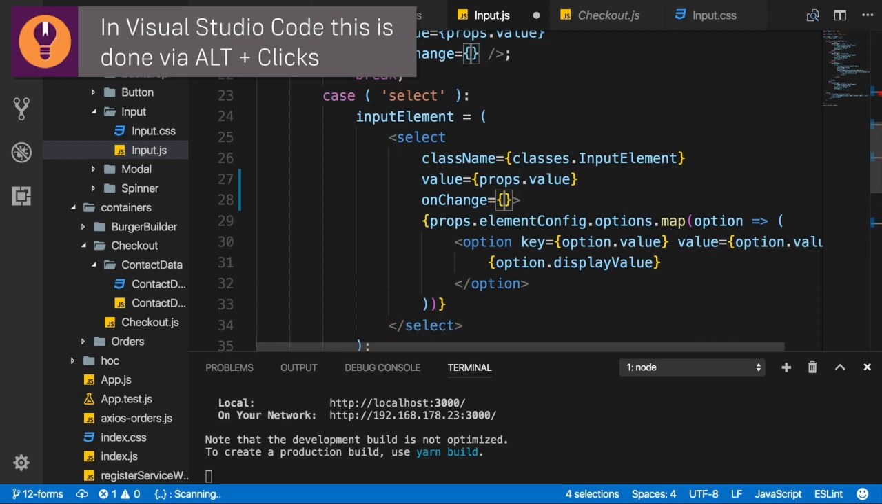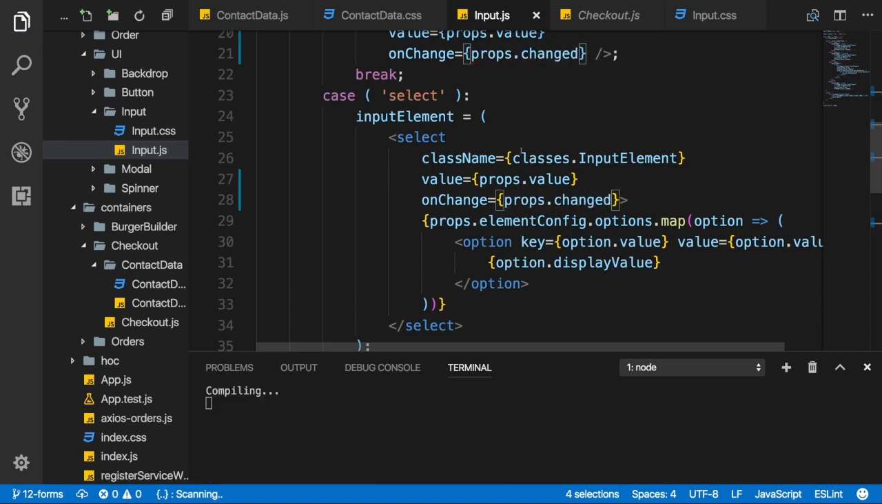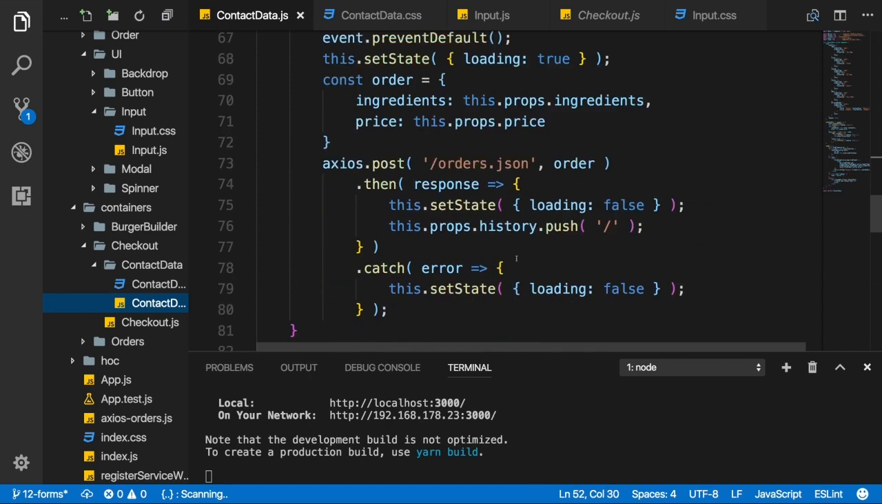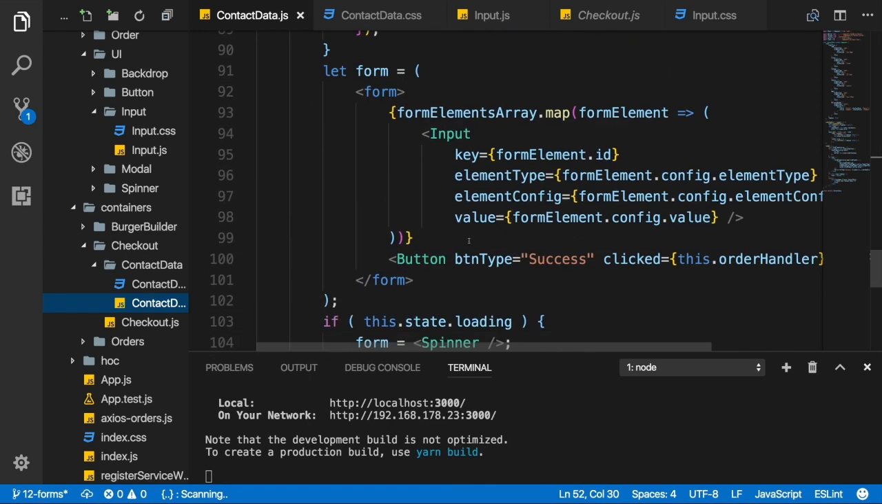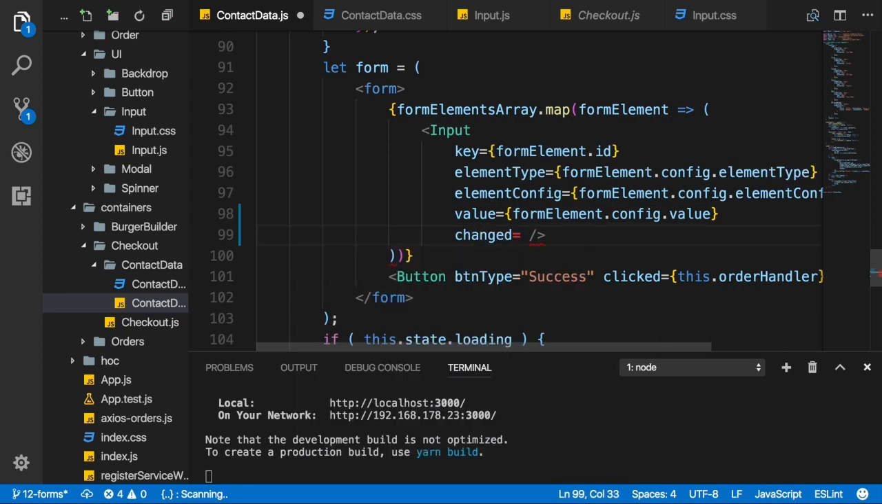And of course, I don't want to handle that change in this component. I expect to get a method reference from outside, which then takes care of this. So here I'll simply add props, and I'll name the property changed. And you can, of course, choose any prop name you want. Now, changed is the name I chose. So in contact data, I now actually need to implement a method which reacts to the changed property, which I can pass to the changed prop, which then in the end will be attached to the onChange event.